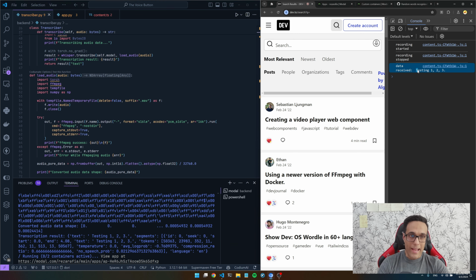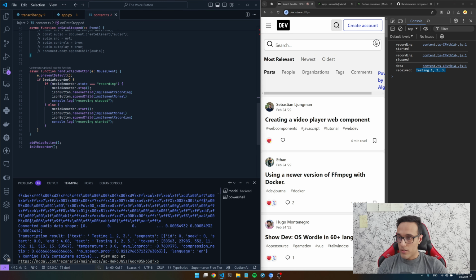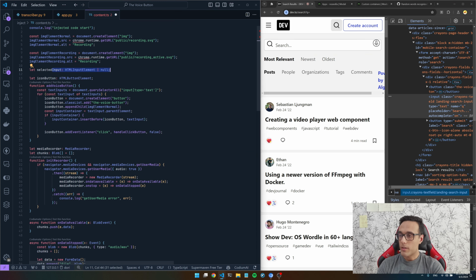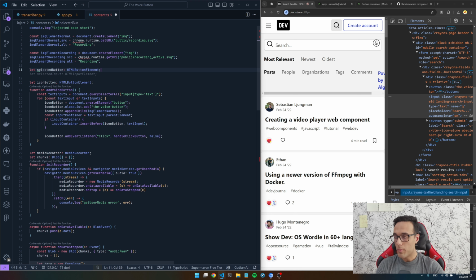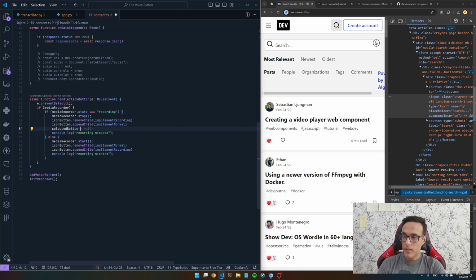Now I have to add this text to this input, right? How can I find this input? It's in the same parent area of this button. Let's get back to our TypeScript code. I'm gonna call it selected button. And here, when we click on the stop, I'm gonna assign the icon button. Now I know which button is clicked on the stop.